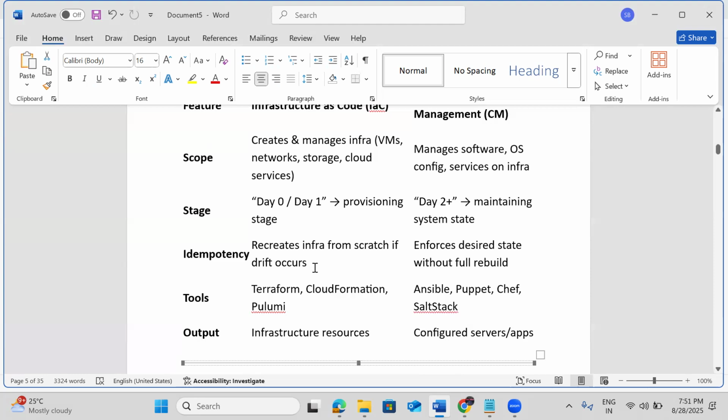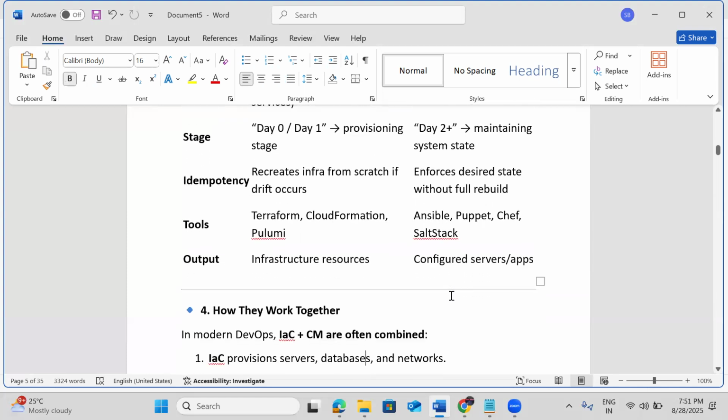Okay, and idempotency means even if you execute multiple times, it needs to enforce the desired state without doing the same operations again. So to maintain that idempotency, we are going to maintain the state file, and from the state file we can automate. So we have tools like Terraform, CloudFormation, Pulumi. These are the tools we have. And on the other side, we have Ansible, Puppet, Chef, Salt Stack.